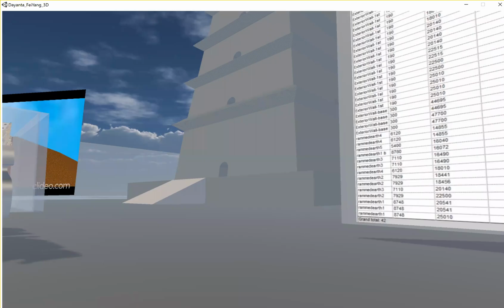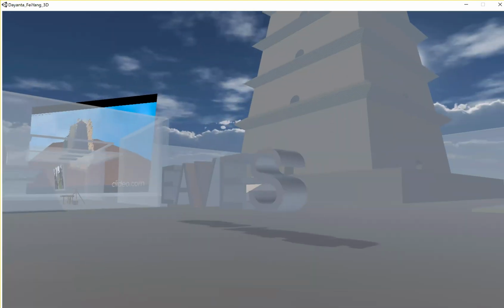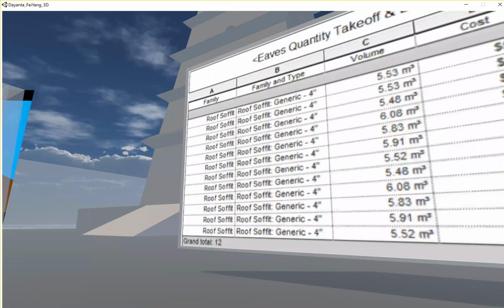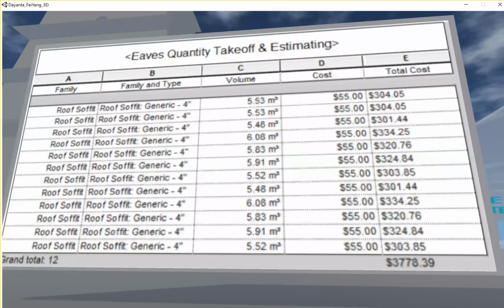Just like this. You want to know the summary of eaves, so you can just walk through this label. If you would like to know where these components are, you can walk forward a bit to interact with the model.